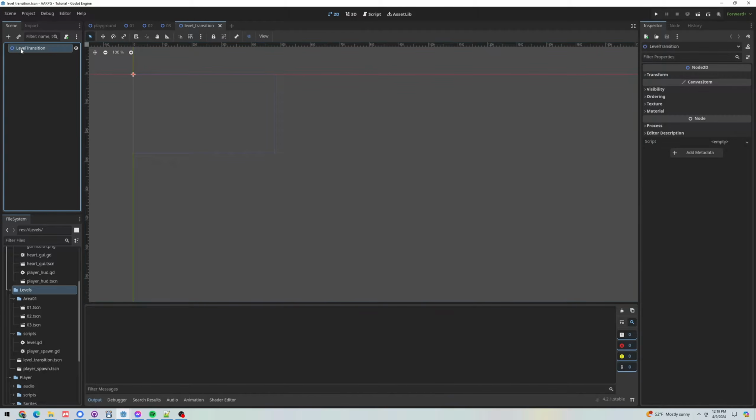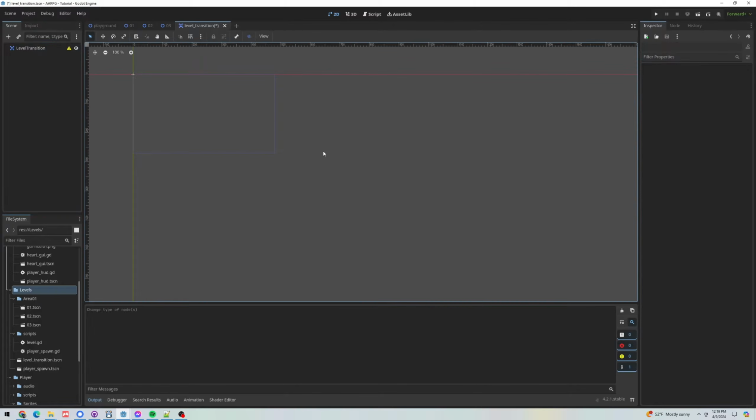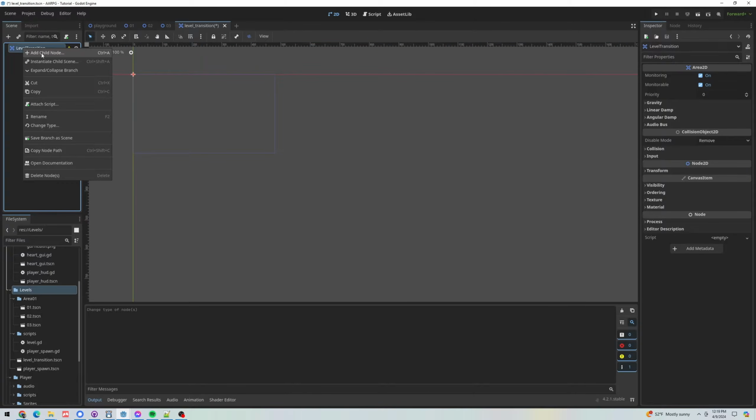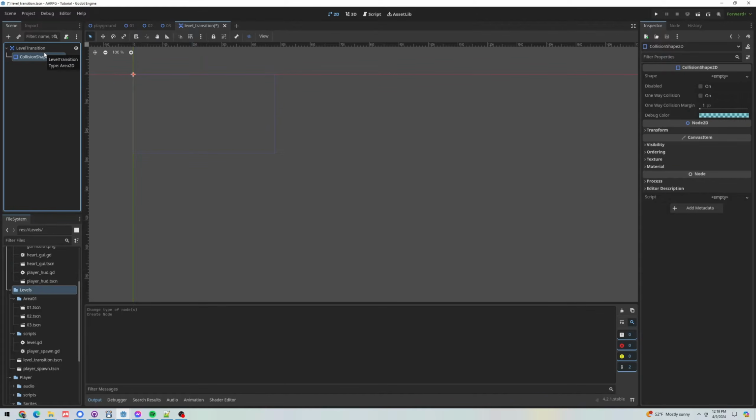Okay, let's change our level transition node type. Actually, let's change it to be an Area2D instead of a Node2D. There we go. And of course, an Area2D needs a collision shape. Now you could assign the collision shape as a child of this scene after you instantiate it. In this case, I'm going to add the collision shape to this scene. We're going to alter this in real time, and we're going to create a script that allows us to preview what that shape is going to look like before we test our game.